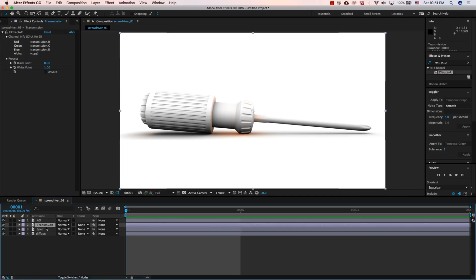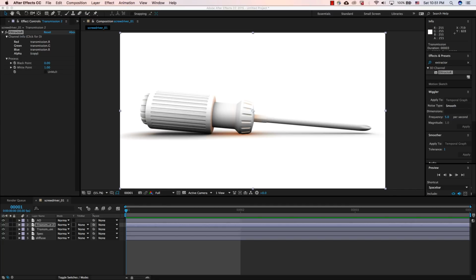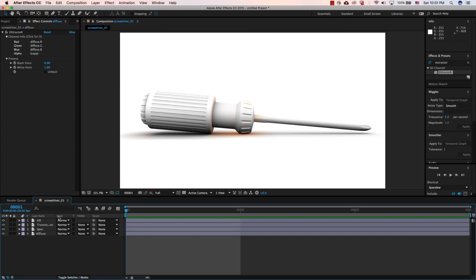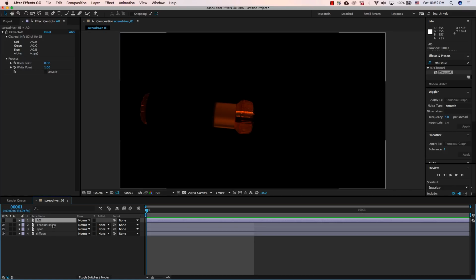Also, if you had a subsurface scattering material, you can duplicate it one more time and choose the subsurface scattering. Again, since none of my materials had any kind of subsurface scattering, I decided to not include that inside my passes. So I'm going to remove this one. Okay, so let's see how we can build up our final beauty image out of these different passes. For now, I'm just going to take out the AO pass and just focus on the transmission, spec, and diffuse.